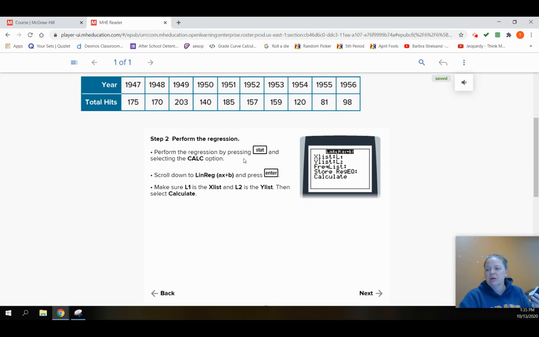Perform the regression by pressing Stat and selecting the Calc option. So I hit Stat again, and I go over to Calc, scroll down to Linear Regression ax plus b, and hit Enter, which is number 4 on our list. Make sure List 1 is the X list and List 2 is the Y list. Then select Calculate.